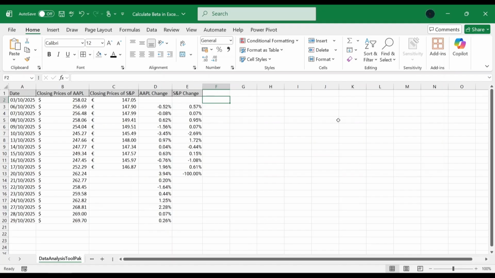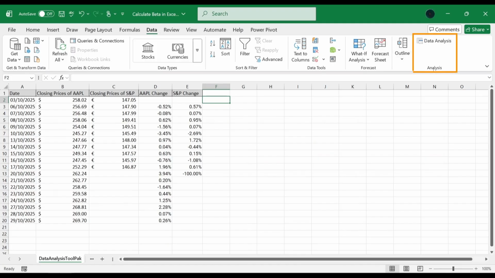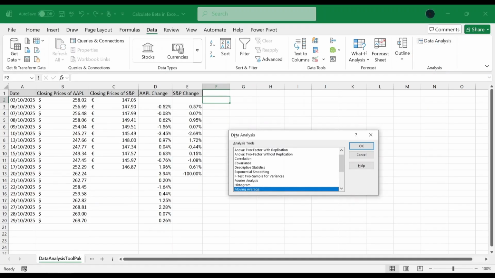Let's generate the report. First, go to the Data tab, then head to the Analysis section and select Data Analysis. This opens up Data Analysis dialog box. Under Analysis Tools, scroll down, select Regression, and click OK.